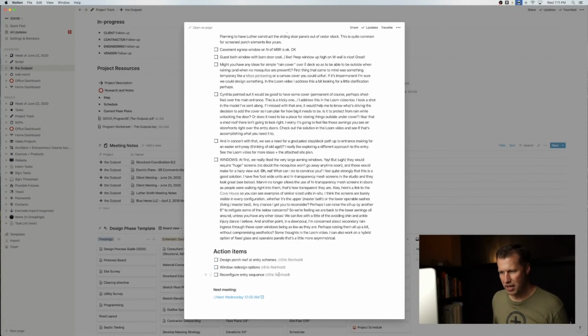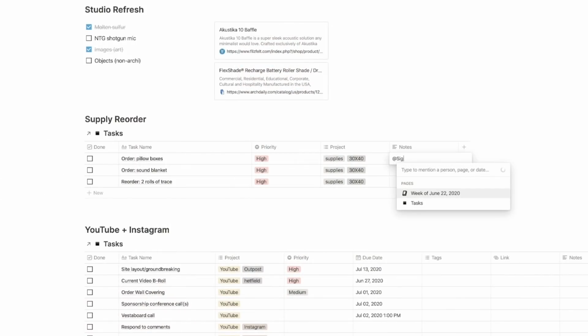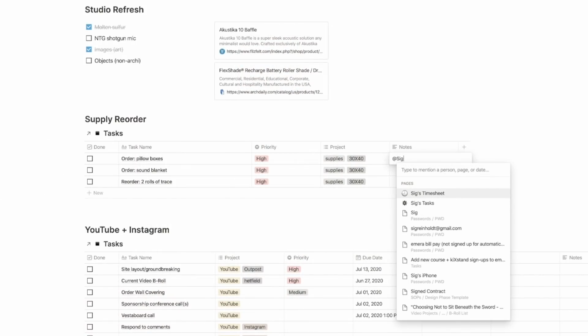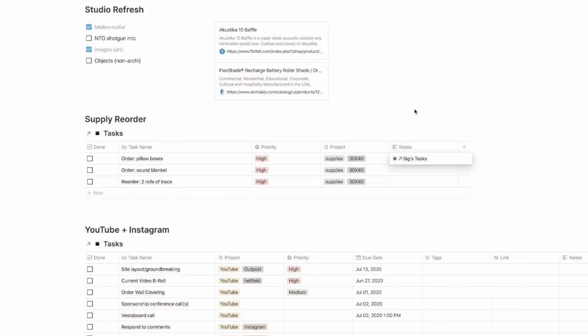And even on these, we can assign people. So I've tagged Eric Reinhold. But if you have a larger team, you can tag them, and then you can even set reminders like the next meeting is here. We're starting to create this data set which is talking to other things within Notion, and it's kind of gaining its own intelligence.